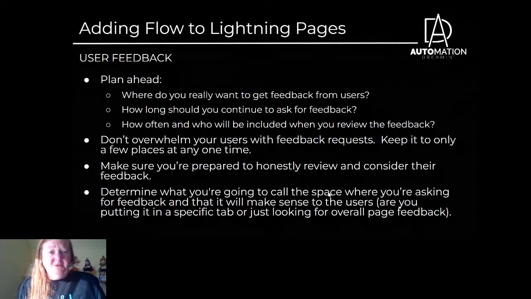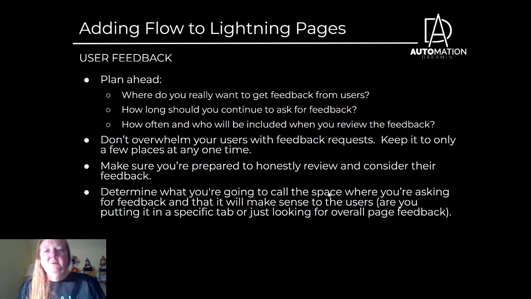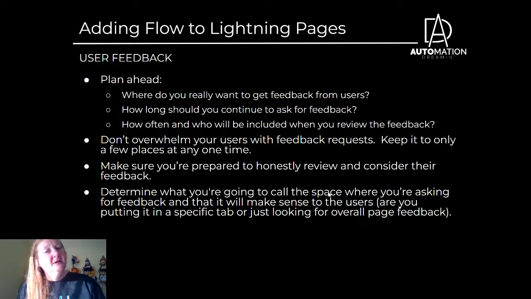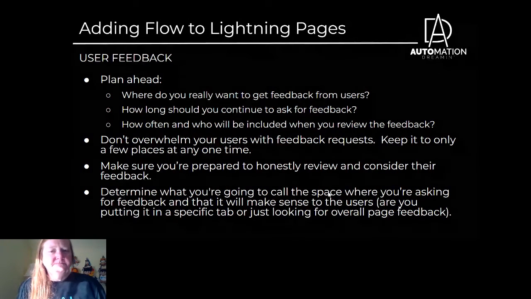You're not going to get as much response over time. So how often and who will be included when you review the feedback? Who's going to be part of that team that's deciding what things you work on, what things, when you get that feedback, really need to be changes to the system.